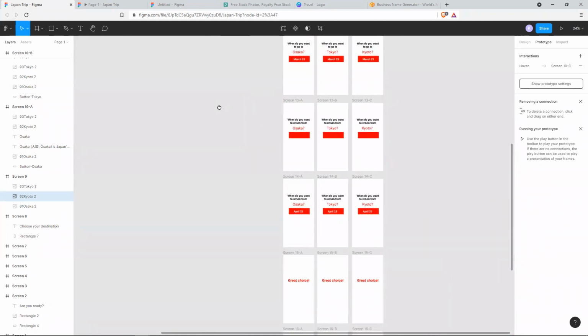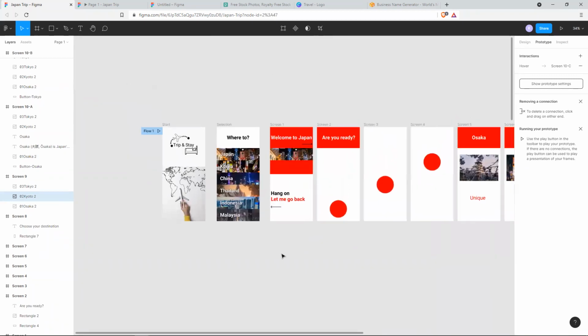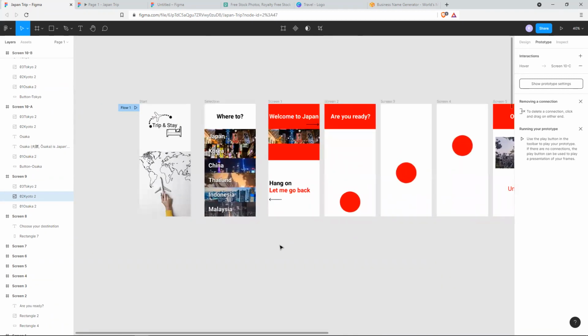All right, so hopefully you find this to be a useful tool. It's a very popular tool, and for students and teachers, it's free.